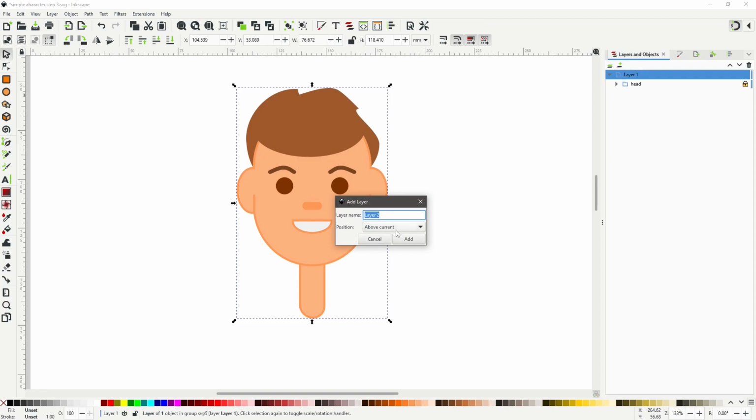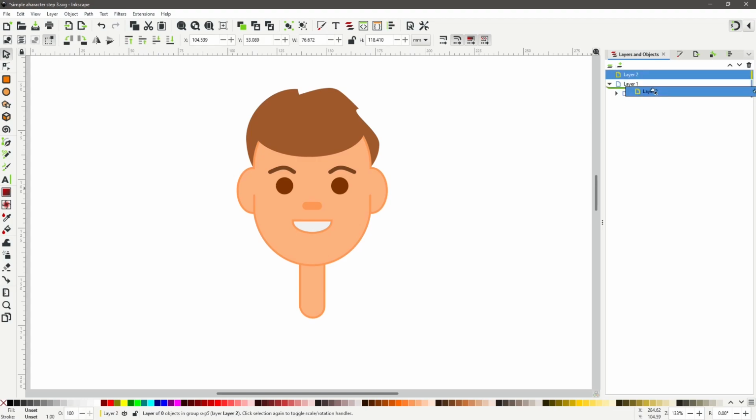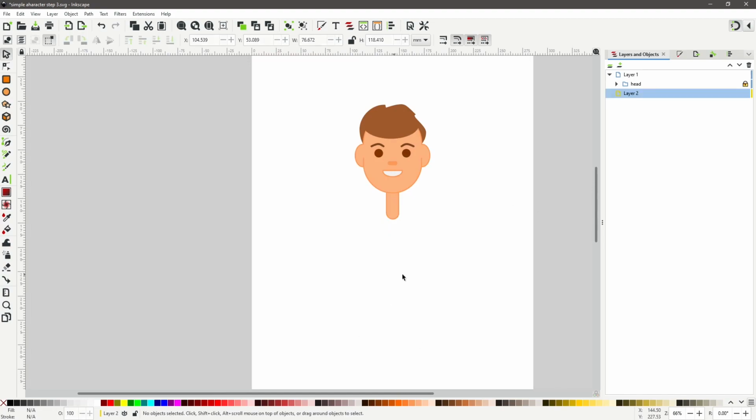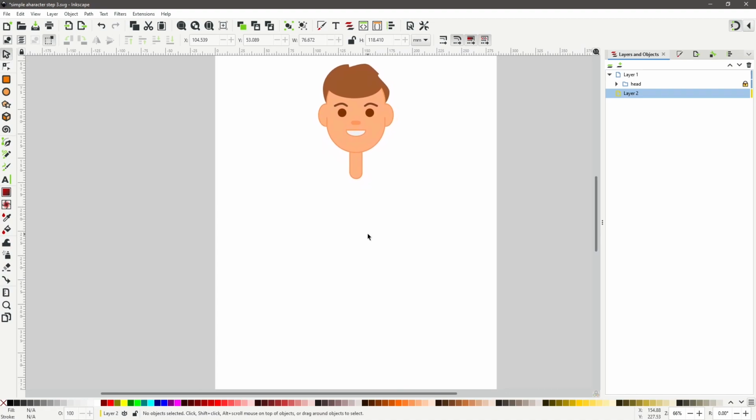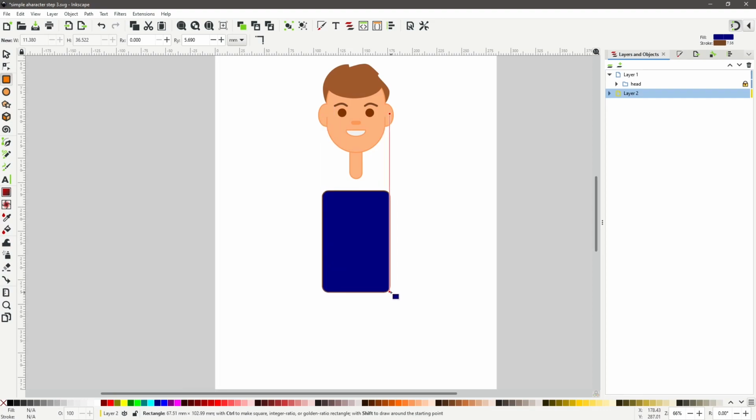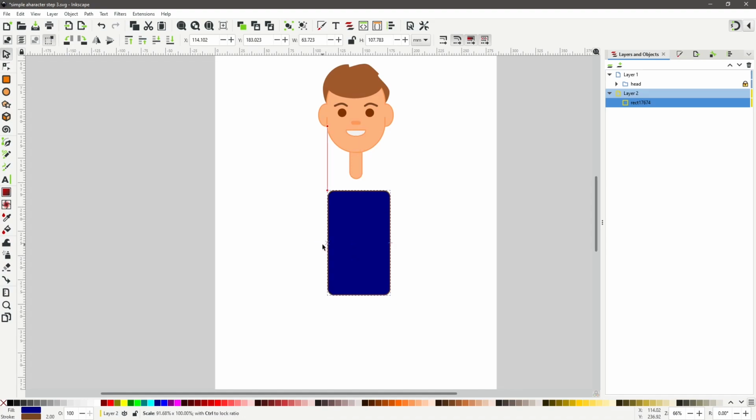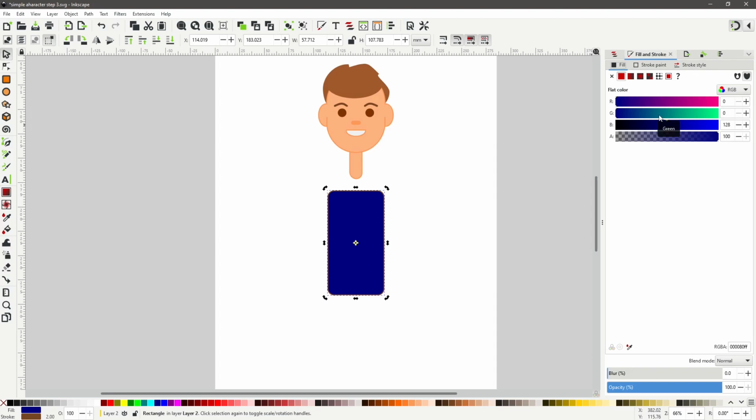Create a new layer and move it below layer 1. We will use this layer for the body. Select the rectangle tool and draw a rectangle for the body. Go to Fill and Stroke, and adjust the color.